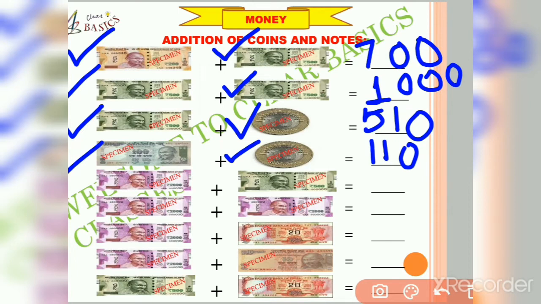Next we can see there is a 2000 rupees note. So in other words, we can say the value of this note is 2000 and we will have to add it with another 500 rupees note. So our final amount value is 2500.